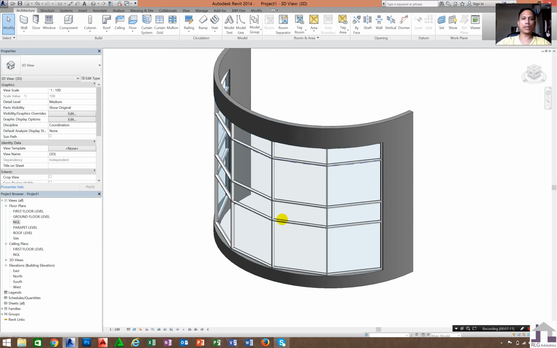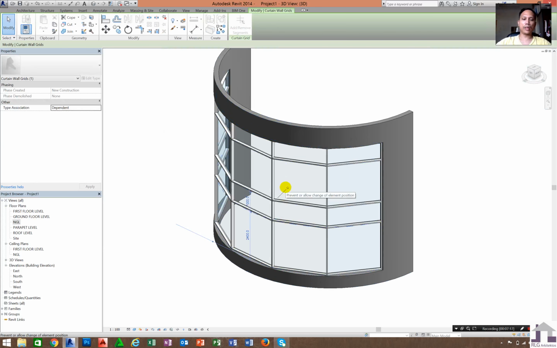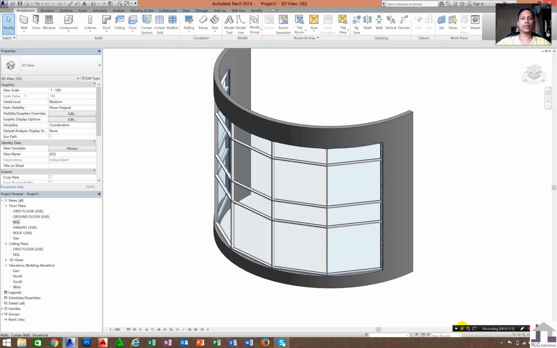So that's it. It's just the same method. When we click this one, tab, and then unpin it, and then you can adjust the vertical and horizontal grid.